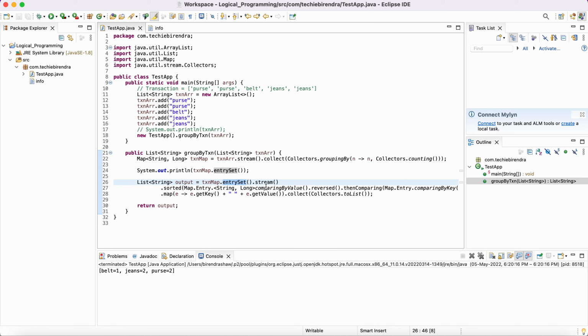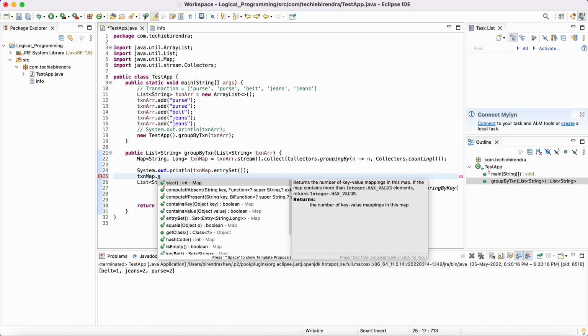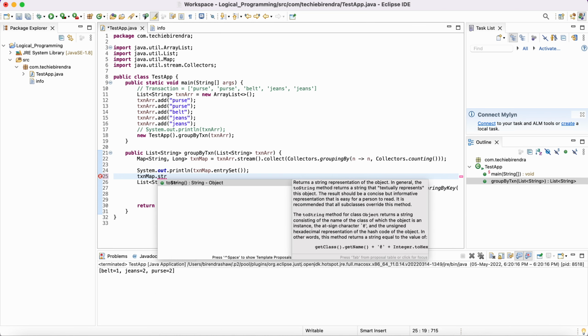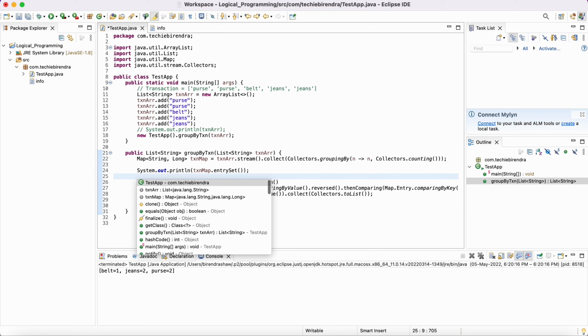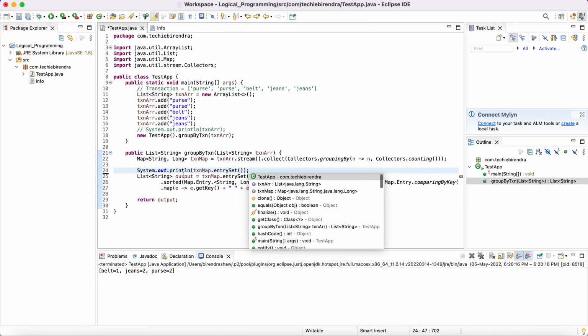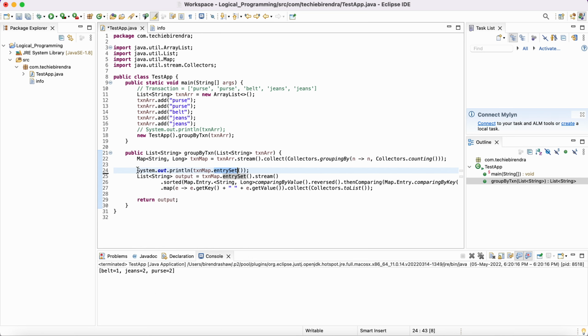But we cannot apply stream functions on a map. I will show you. You cannot do that: transaction map dot stream. We cannot do this, because we can only perform this operation on list, set, those things. On a map we cannot perform stream operations. Because of that reason we have converted it into an entry set. This is the view of the map only, so you are able to see it now.